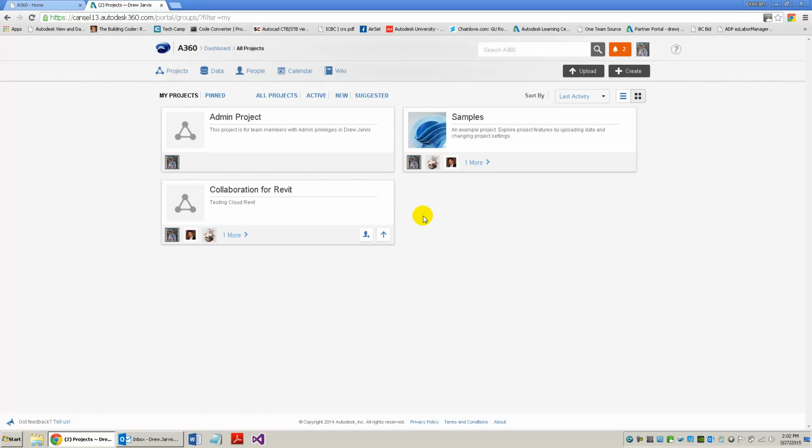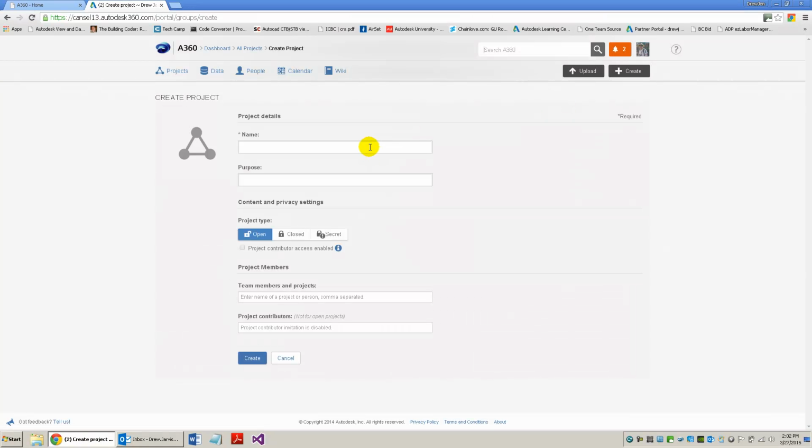Now, in order to add a new project for use in sharing files across multiple sites, it's very easy to just come into your center here, create project. Within the interface, we need to name it. So this is going to be my example collaborate project.